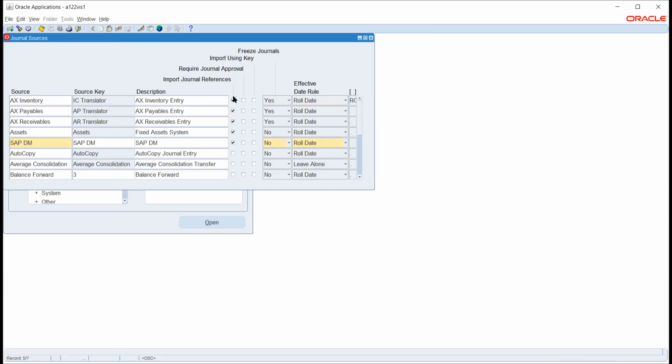Then we have the journal approval. We don't need journal approval at this point, so I'll say no for now. Then I have import using key, whether I want to use this particular key as well. I don't want that as of now, so I'll leave it as it is. Then I have the option to freeze the journal. Freezing the journal is, let's say I have created one journal entry, like we were seeing with the reversal entry. For the reversal, the system did not allow us to change anything. The reason for that is that freeze journal is set to yes.